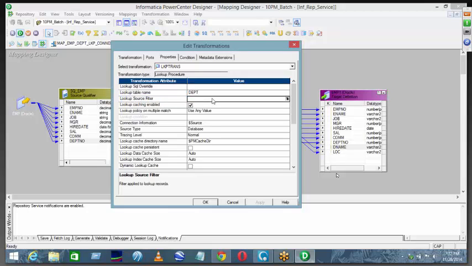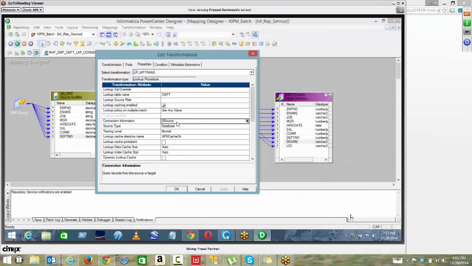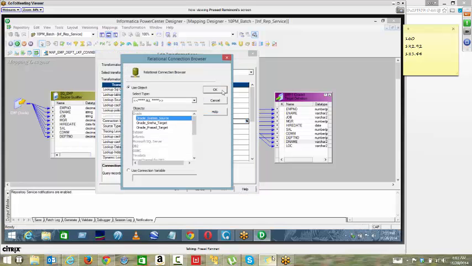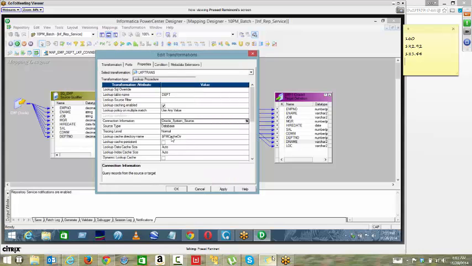And lookup source filter, here we can apply the source filter condition also. And lookup cache is enabled. Connection information. This is very, very important. Connection information means here the lookup transformation is created on the relational database level. Then if you want to get the data from the source to target relational database DEPT, the lookup always connects to the database and gets the data from the DEPT table through the database. That is the reason here we have to specify the source connection information of the DEPT table. Okay, here Oracle system source is our source connection.